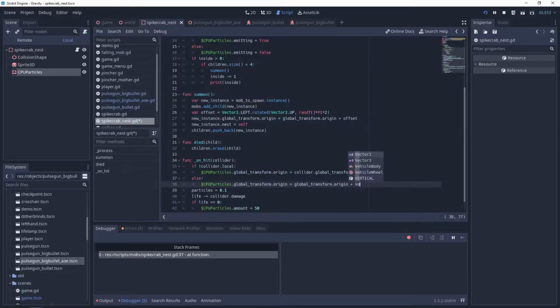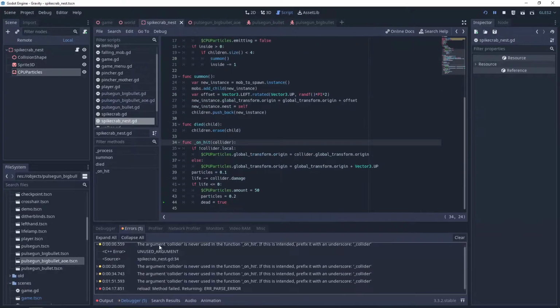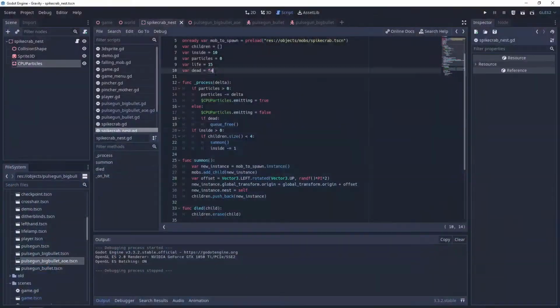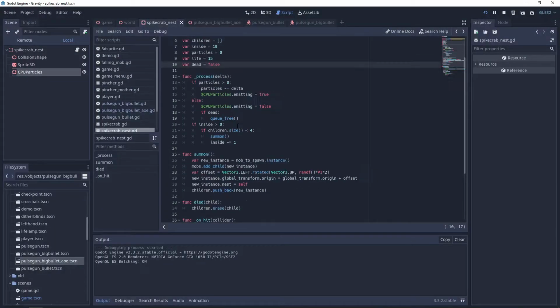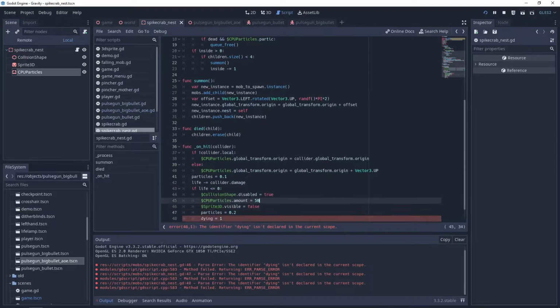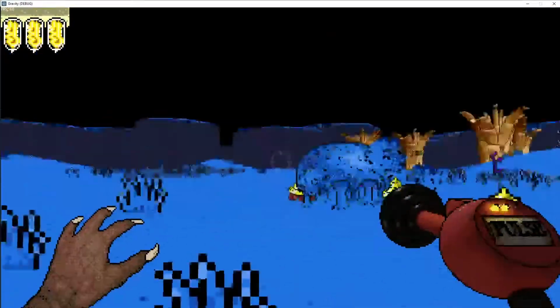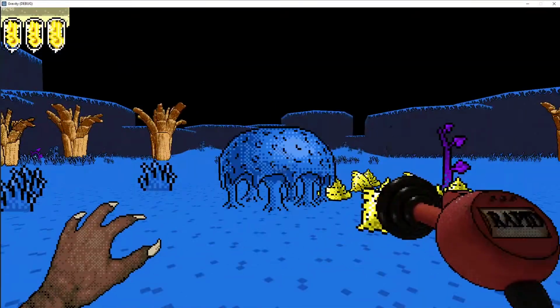So the way that was done was to actually give a reference to the nest when the crab is being spawned by the nest. And the nest always knows how many crabs are out, and whenever one crab dies, it will inform the nest that it died, and the nest will remove it from its memory.